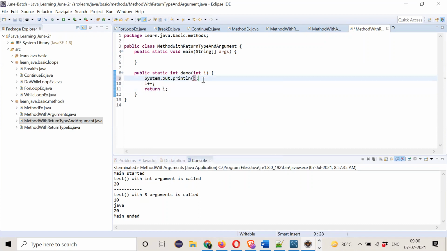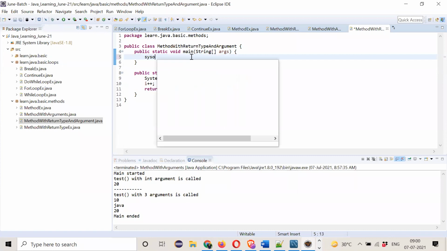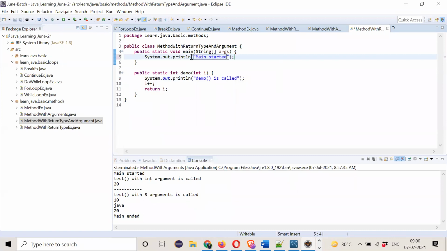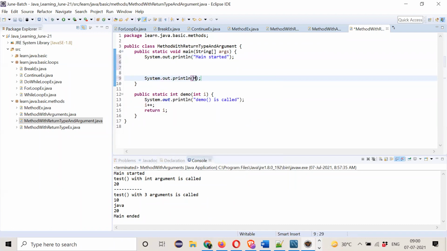Okay, just keep it as demo method is called. Okay, this is how you need to do it. I just wanted the method to return whatever number you send, incremented. That's what my requirement is. So let's create a method. Okay. Now instead of this, you need to call the demo method.